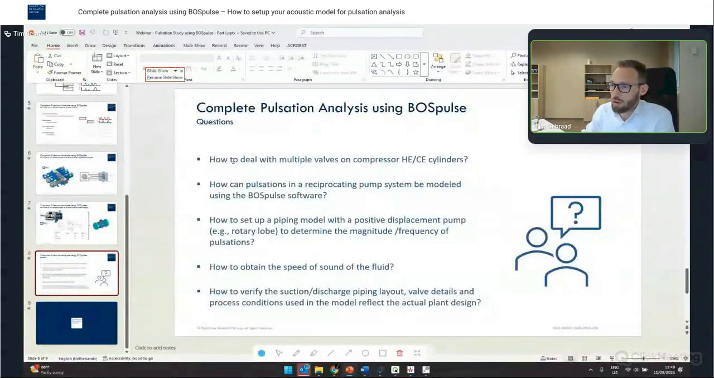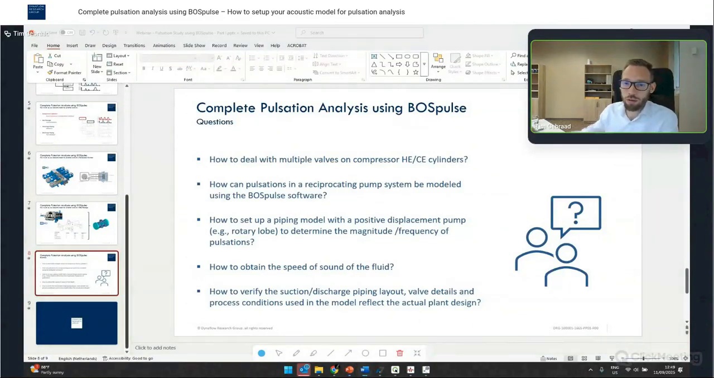So the next question is how to set up a piping model with a positive displacement pump, for example, a rotary lobe, to determine the magnitude and frequency of pulsations. So there is no dedicated element type for other types of displacement pumps, such as rotary lobe or screw compressor pumps in BOSpulse. However, the way they work is very similar because there is a volume that changes in size and that opens and closes to the suction and discharge side.